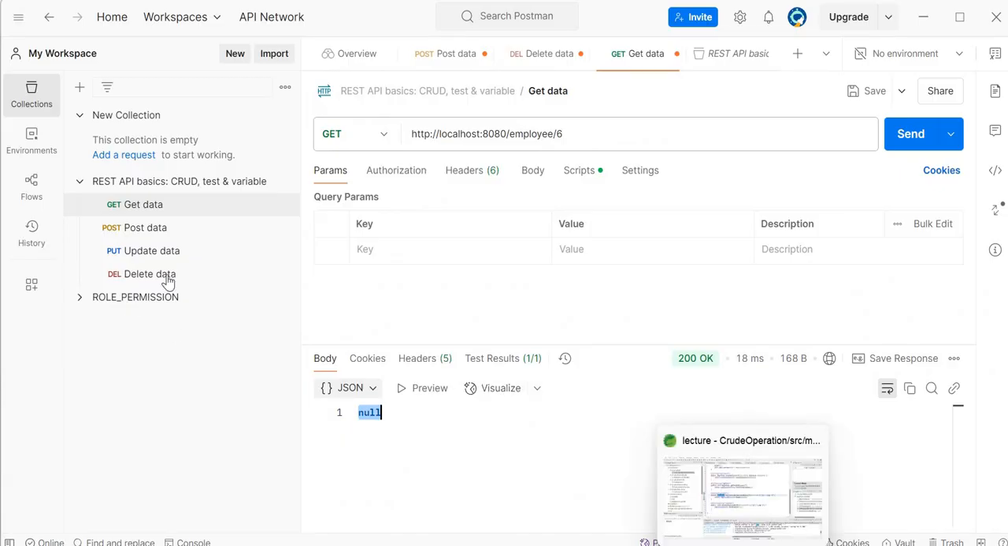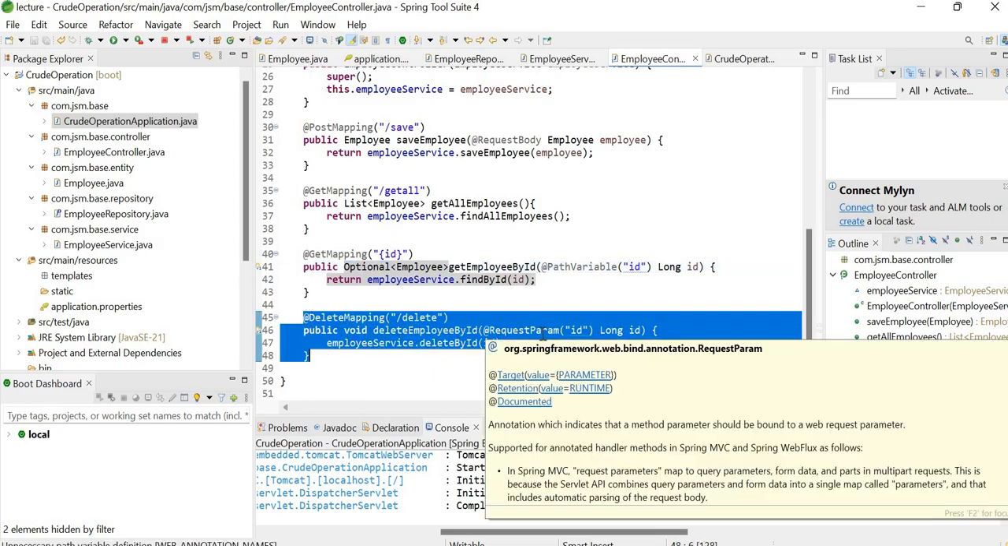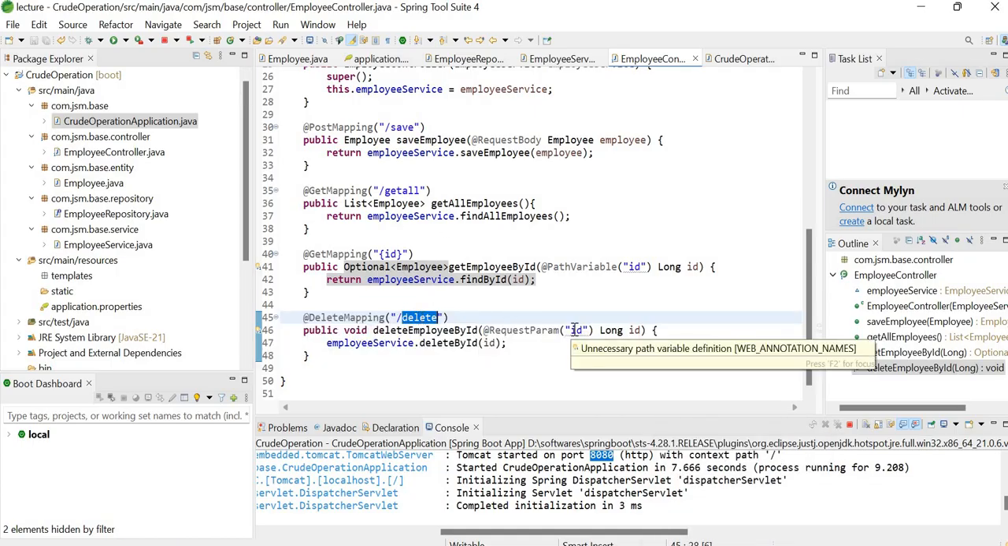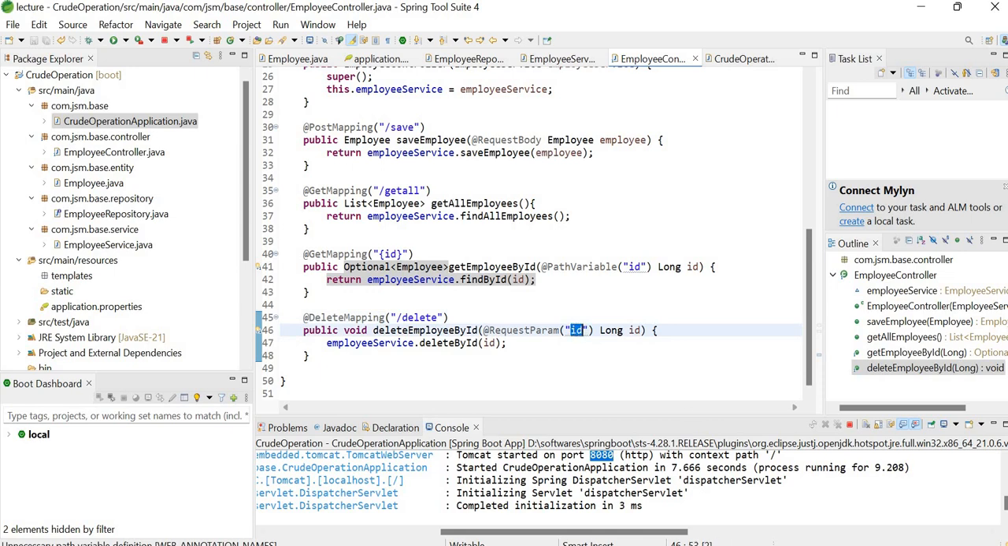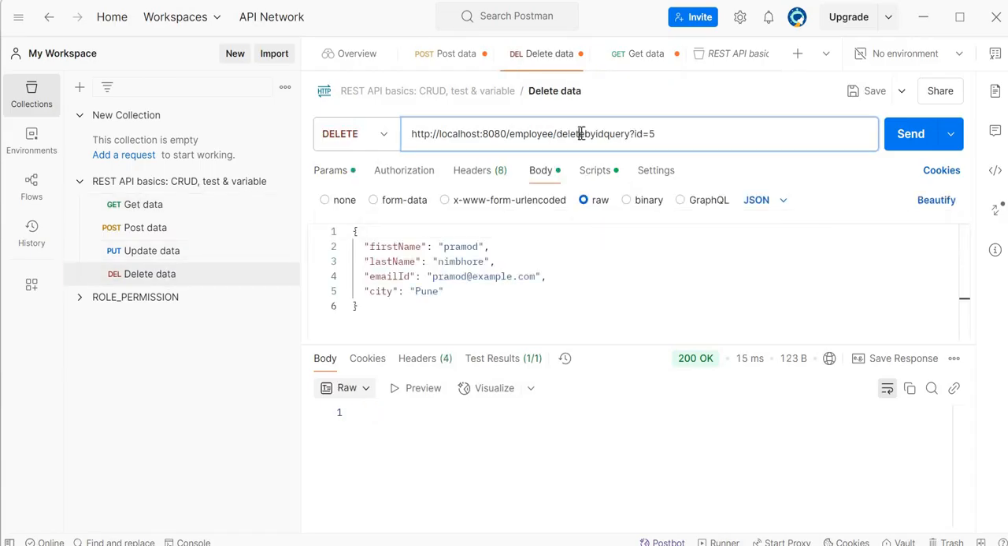Okay, so we have tested get employee by ID, and now the last thing remaining is delete employee by ID. Now we have to pass employee slash delete and the ID as a query parameter. This is our query parameter. How to pass the query parameter? Question mark, and the key is ID is equal to what ID you want to pass, 1.